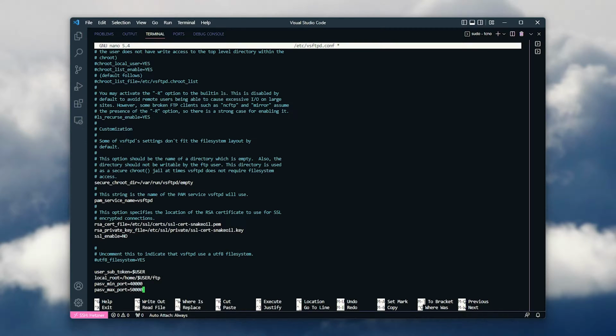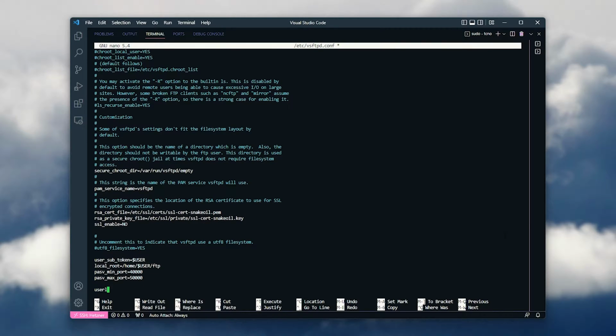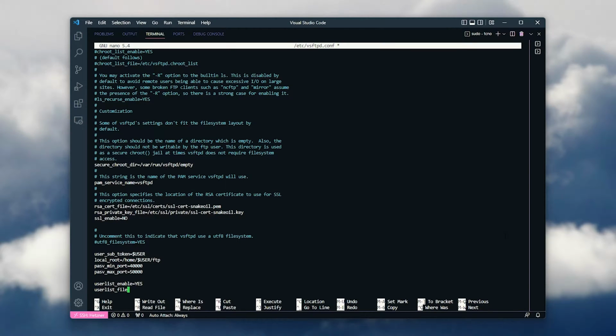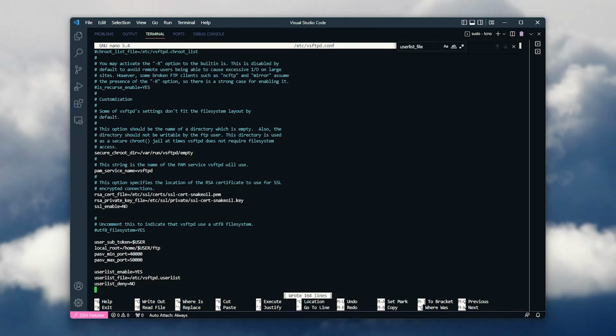These are the same ports that we allowed through earlier. Then on a new line, we'll be adding user_list_enable=YES, user_list_file=/etc/vsftpd.user_list, and finally, user_list_deny=NO in all caps. Awesome. Let's go ahead and save this file.